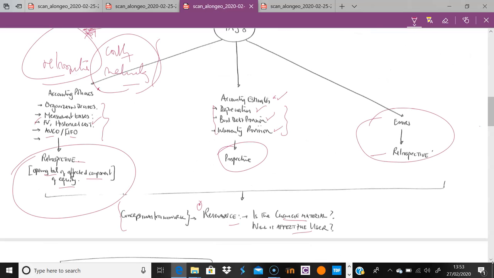And that is how we deal with IAS 8, the three key areas. Be very comfortable with them and be able to discuss them from that point of view of relevance with regards to the conceptual framework.